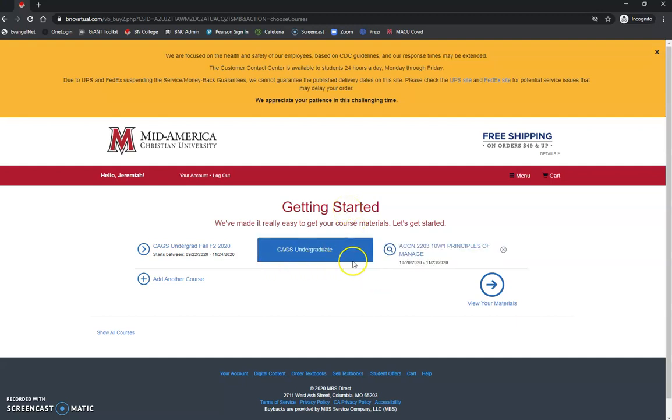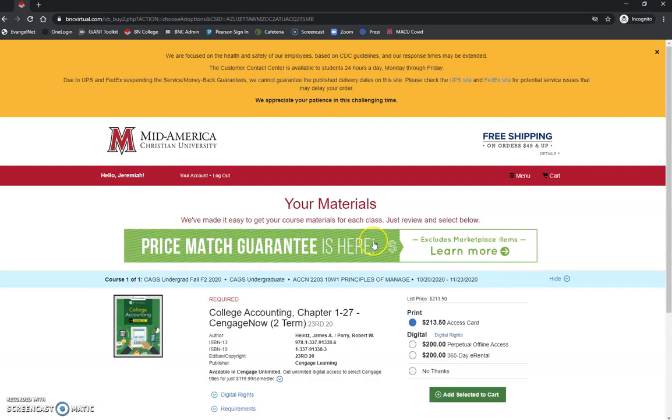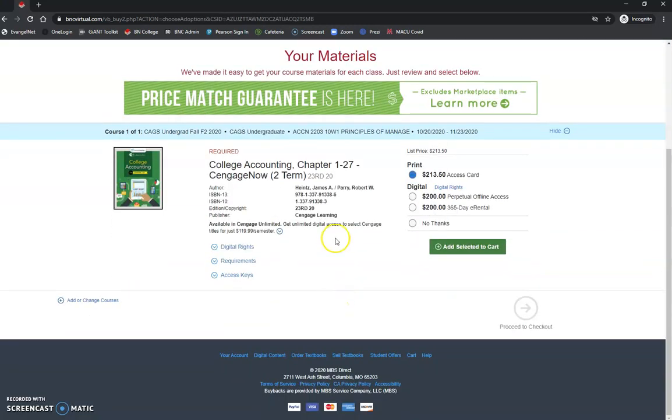I'm just going to pretend on this account like we are in this Principles of Accounting course. Yours will show this page right here. It'll just list all the classes that you are scheduled for and the required textbooks for each of them. You'll know which texts are required by this red highlight right there that says it's a required text.